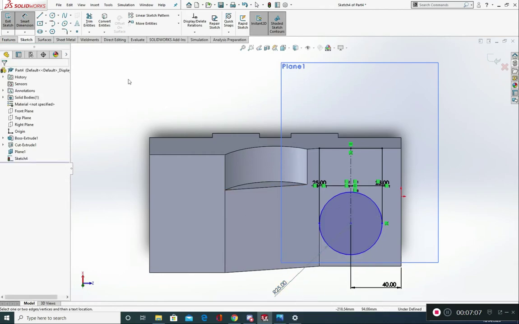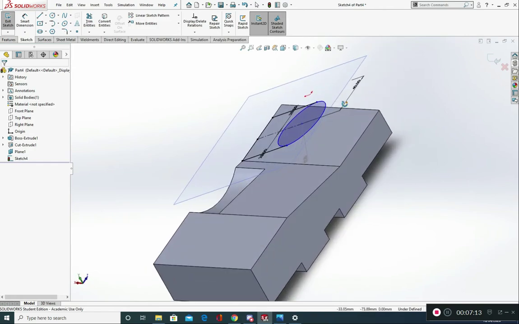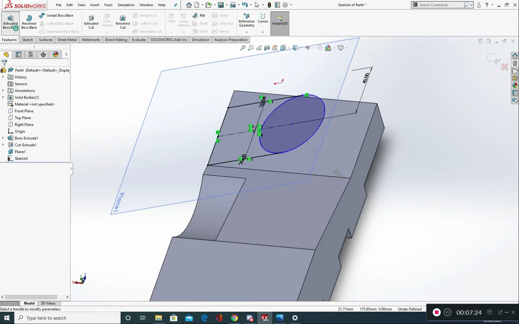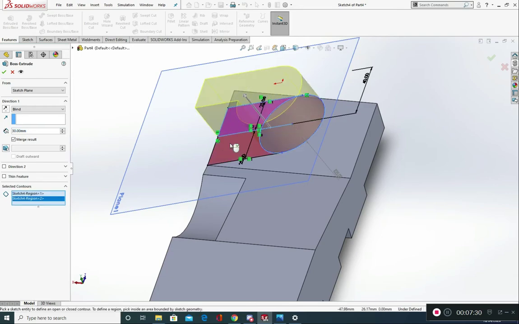Now, I could go ahead and trim this up. You don't have to. So you can see I've drawn on that plane there. There's my sketch on the plane. You could, if you wanted to, trim away this arc here that you've got, which is part of the circle. You don't need to, though, because you can go into Features, Extrude Boss Base, and you can select the contours that you want to extrude. So I want to extrude this one, and this one. However, not in this direction.